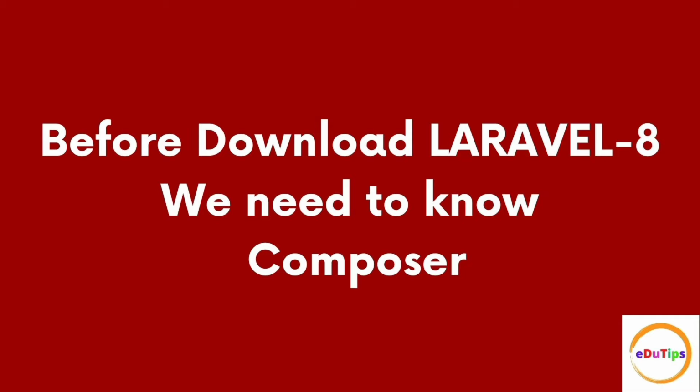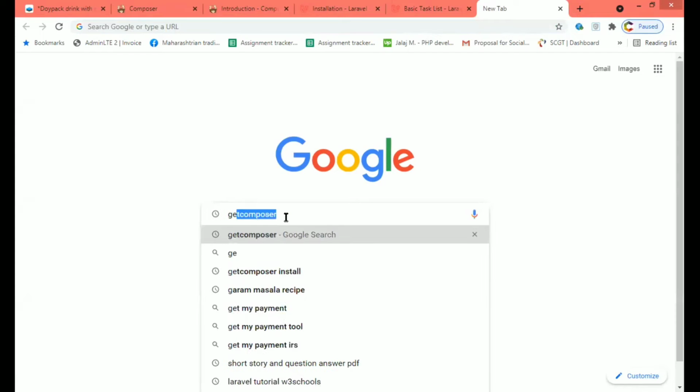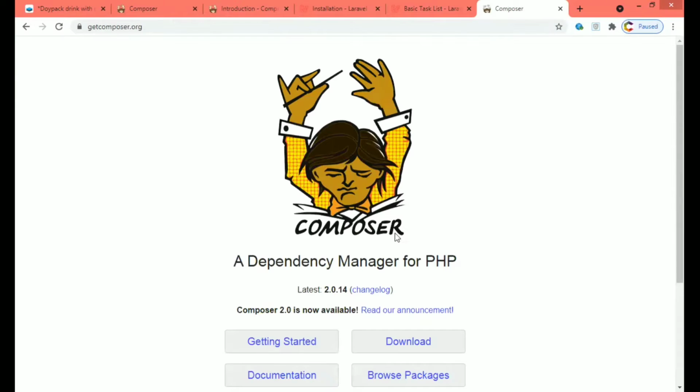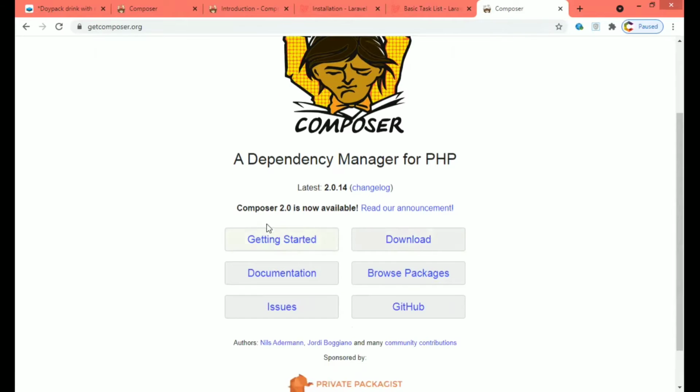So here I am going to open Google. I typed "get Composer" here. The first link we are going to click on. Some people ask me, what is Composer? Composer is a dependency manager which manages the library packages as per your project.